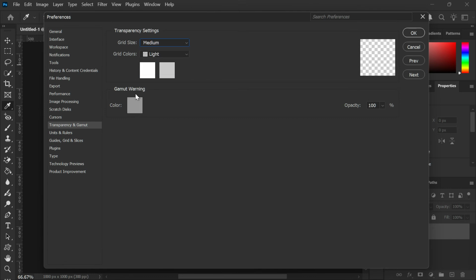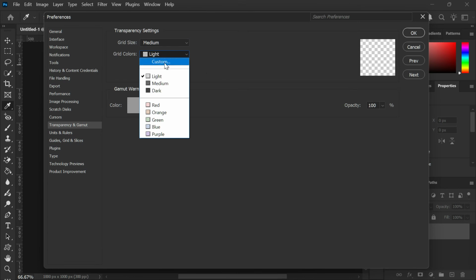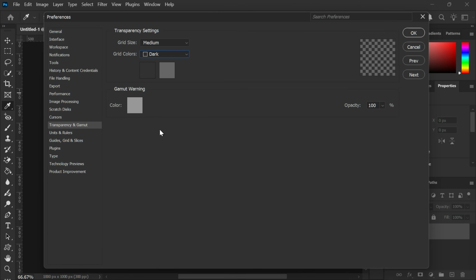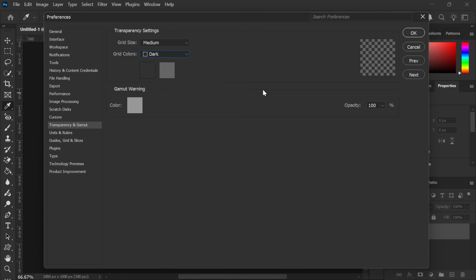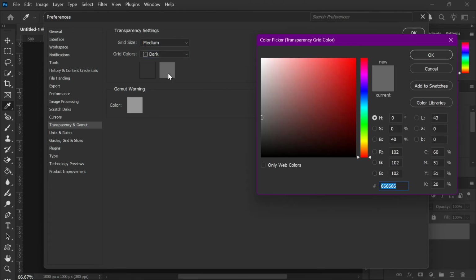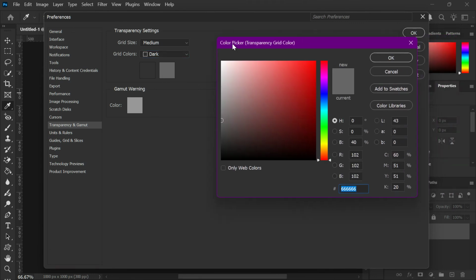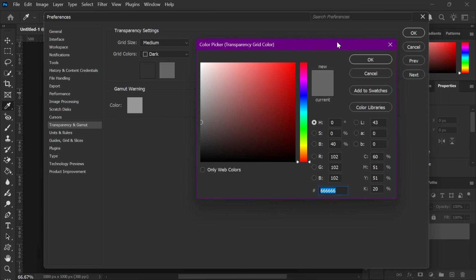By clicking this drop-down, Photoshop provides you with several quick presets including light, medium, dark, red, orange, green, and blue. These presets are great if you just need a fast change. However, if you have a specific color requirement, you can click on the two color boxes located directly below the drop-down. Clicking on either of these boxes will open the standard color picker tool.